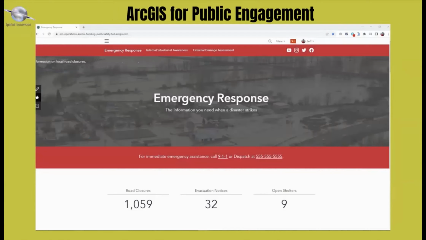First, let's talk about sharing information with the public to provide them additional details and provide them resources to keep them safe. More and more, we see agencies turning to ArcGIS Hub to provide a single destination for people to go, to put apps and data in context, and to provide situational awareness information to both the curious and concerned public. So in this example, for our Austin flooding scenario, we can see this hub site is telling us key pieces of information already, like the number of road closures, evacuation notices, open shelters, and the like.